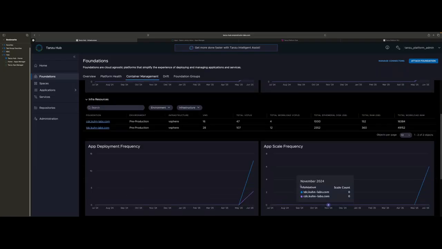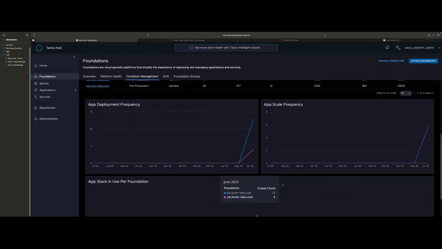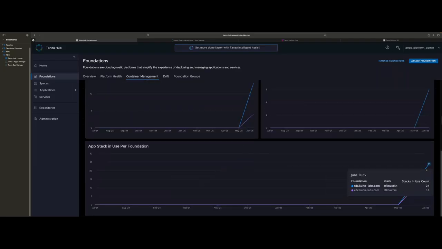And I really like here this app deployment scale and frequency. So we're starting to track deployments by foundation. So if we talk about DORA metrics and productivity metrics, we can see how many times we're getting deployments per foundation. And that's useful for your management as well, to see how productive or how frequently your app teams are deploying and scaling up their applications. And we can see the different app stacks in use as well. So that is going to be something useful as well.